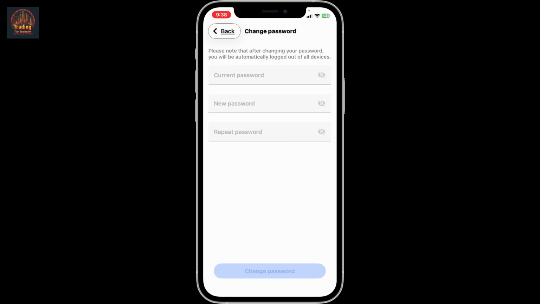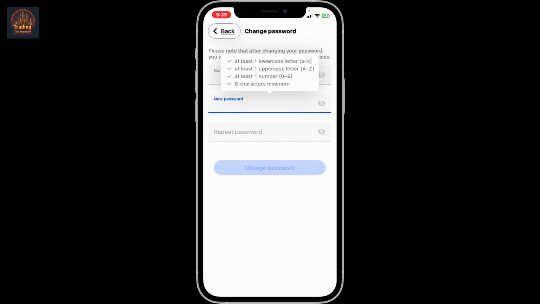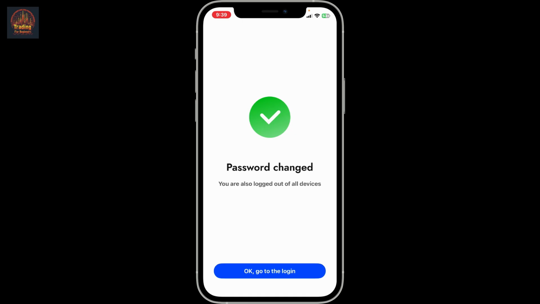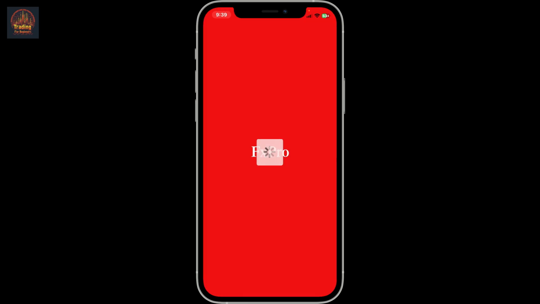Enter your current password in the first field for FxPro and head over to the next field and enter a new password. Re-enter the new password once again in the last field where it says Repeat Password. Finally, click Change Password at the bottom. And there you go! You've successfully changed your password on FxPro.